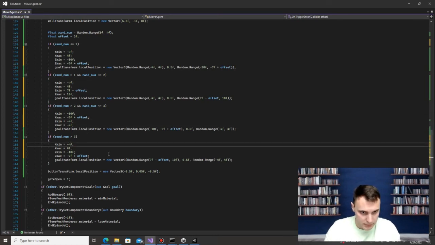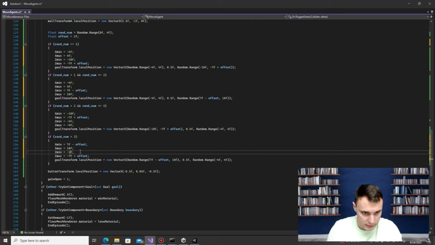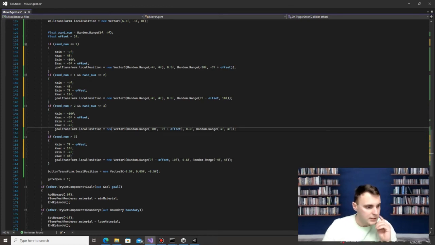And the last one is going to be 7F minus the offset to 10F. And then from negative 4F to positive 4F. Okay, so that gives us the real values of the X max and X min.